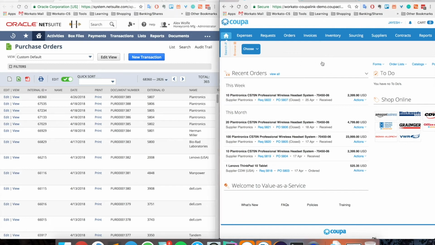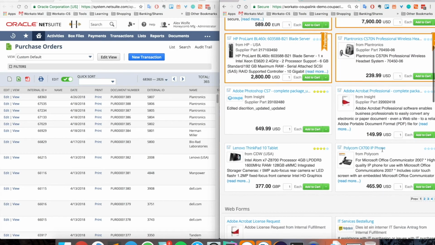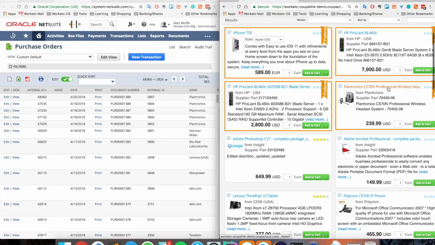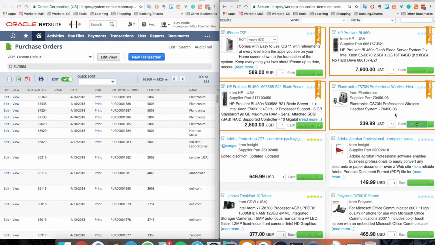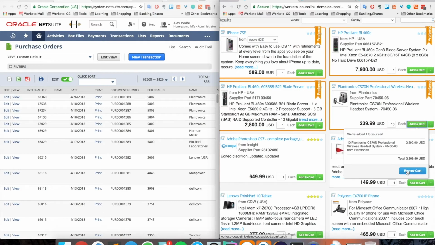On the screen on the right, I have Coupa open, and on the screen to the left, I have NetSuite open. We're going to kick off this demonstration by creating a requisition in Coupa to purchase headsets. We'll start by clicking on Choose and IT from the home screen in Coupa. Once inside the IT screen, we'll select the Plantronics wireless headset and say that we want to purchase 10 pieces. We'll add this to the cart and review the cart.